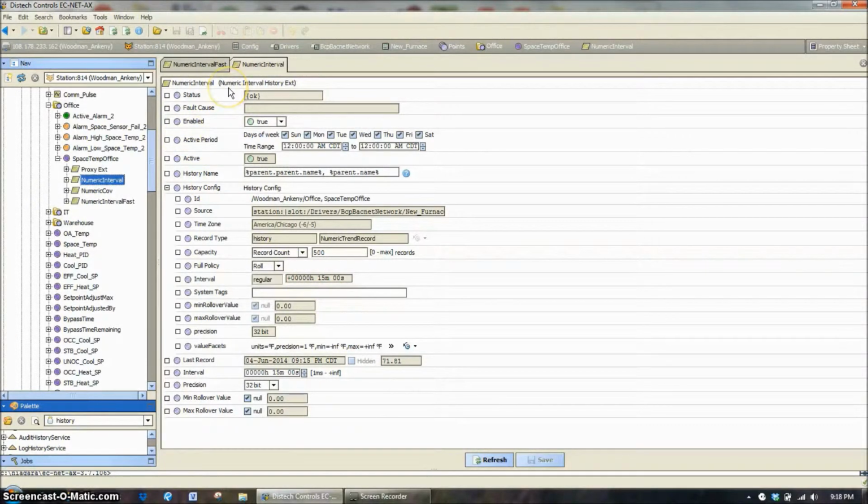So, a numeric interval, as I've discussed in previous trainings, is exactly that. Every so many minutes or seconds, we're going to take a trend sample of this space temperature. So our status for this numeric interval is on, which means it's okay, which means it's recording and working. There is no fault.